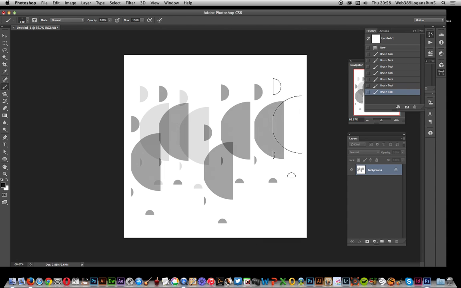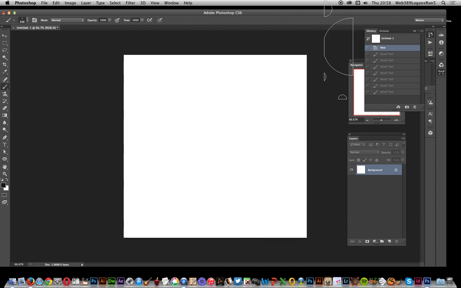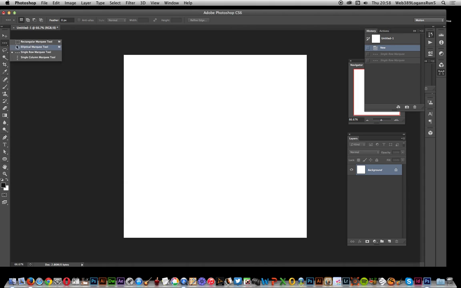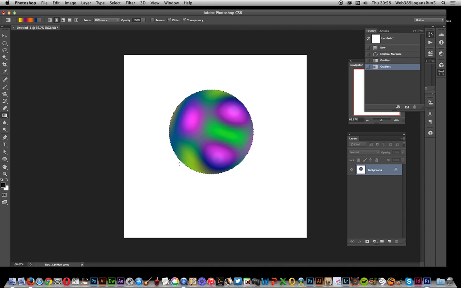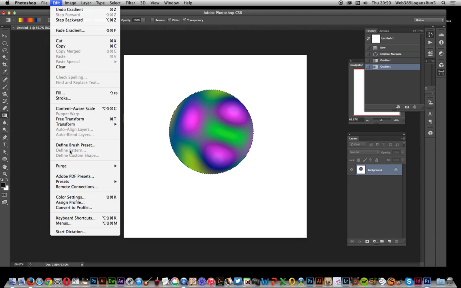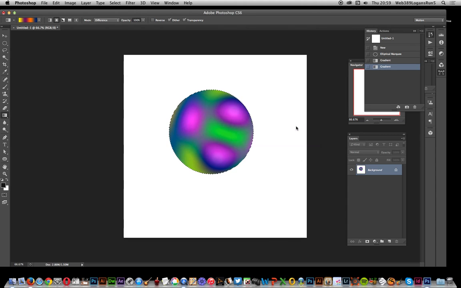And of course you can use things like gradients. That's another thing that's quite useful as a tool. Now what I'm going to do is create an elliptical marquee. I'm just going to get rid of that, because I didn't want a single row, I wanted the circle. And now I can just go up here and create one of these gradients. Of course it's colourful, but when you bring it into a brush, it will just be grayscale. So Edit and Define Brush Preset. Got the brush preset there.